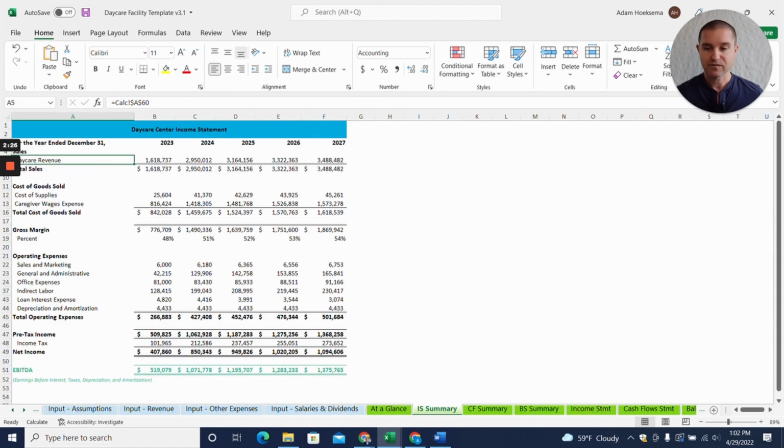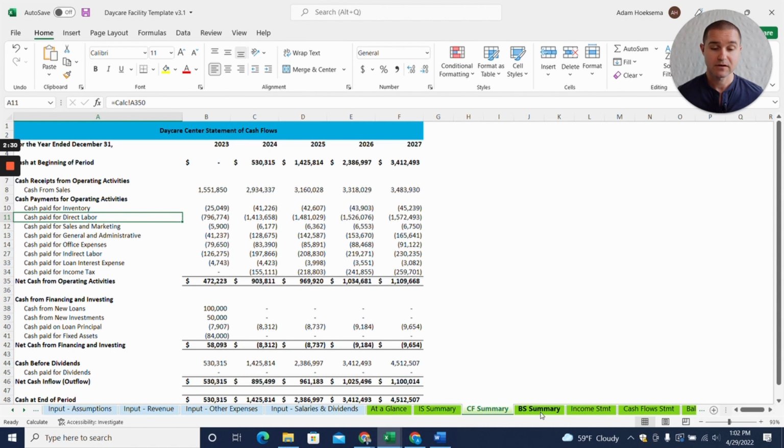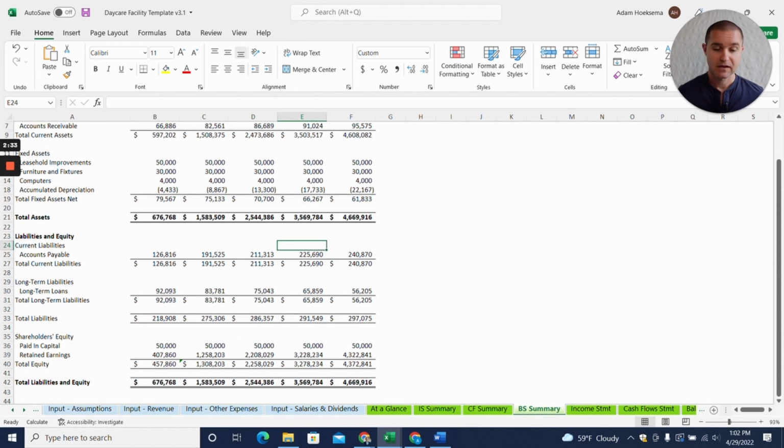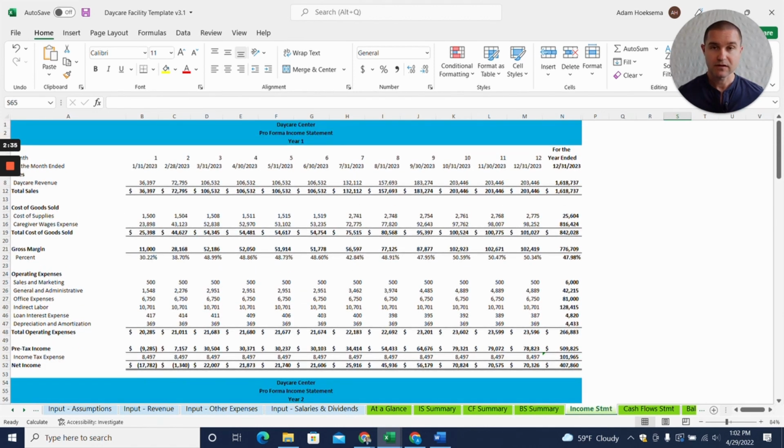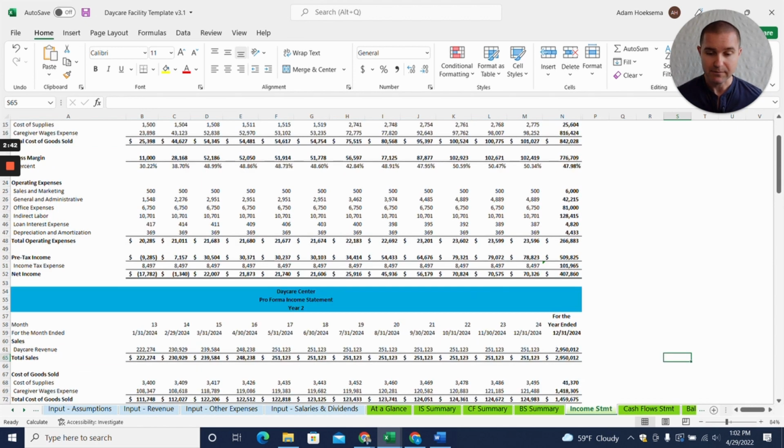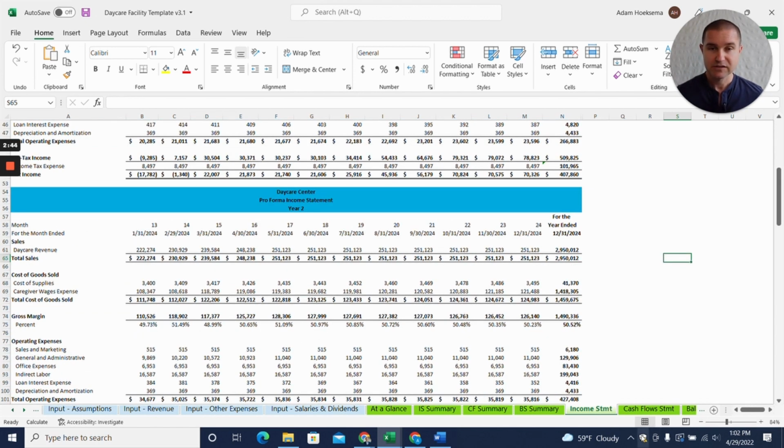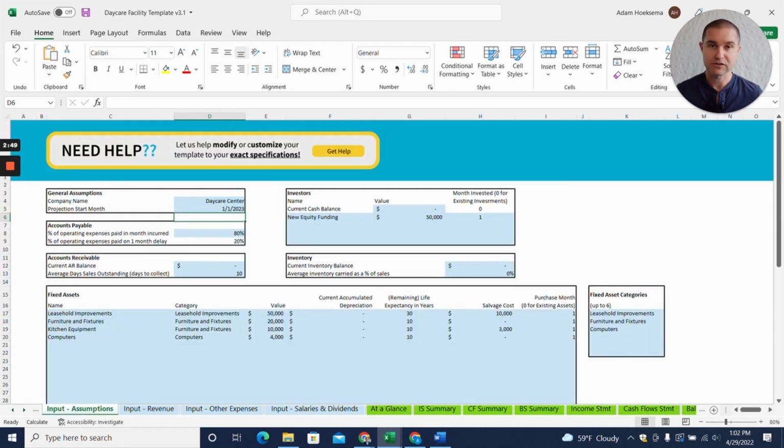You're also going to get 5 years of a projected income statement, a 5-year cash flow statement, a 5-year balance sheet summary, and then you're going to get those same 3 financial statements, an income statement, cash flow, and balance sheet, by month for each of the 5 years. So you get that monthly detail as well here. So that's kind of what you'll get at the end of this process. Let's jump back to the beginning on the input assumptions page. We've got to do a little bit of work to get there, and I'm going to show you how to fill this out to make those projections fit what you need.